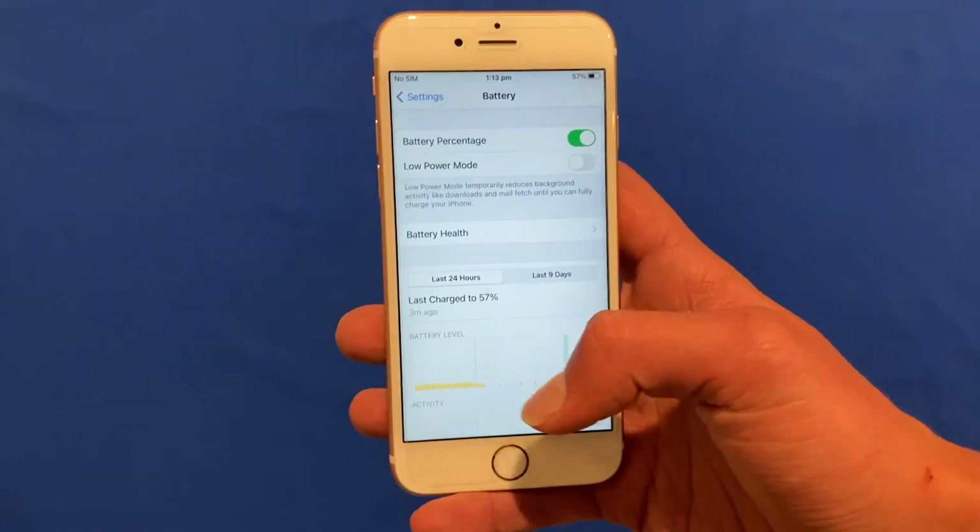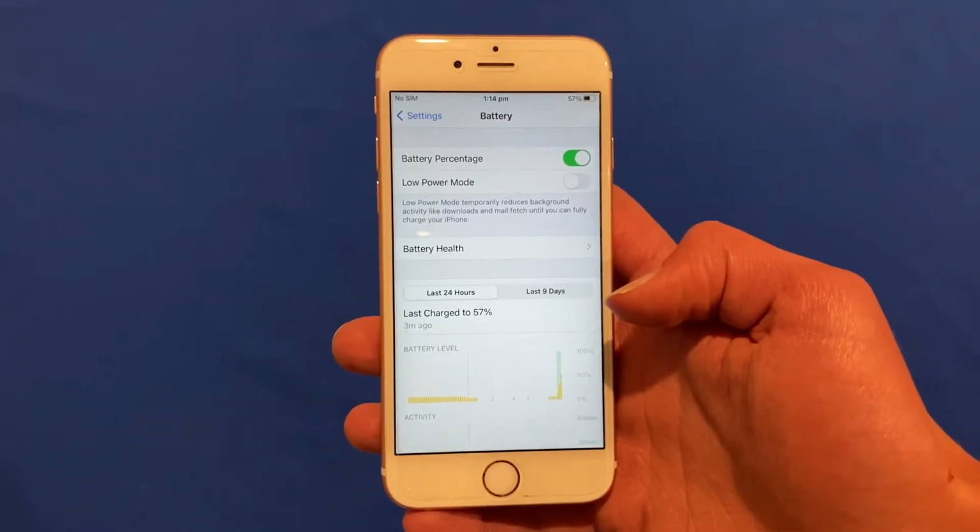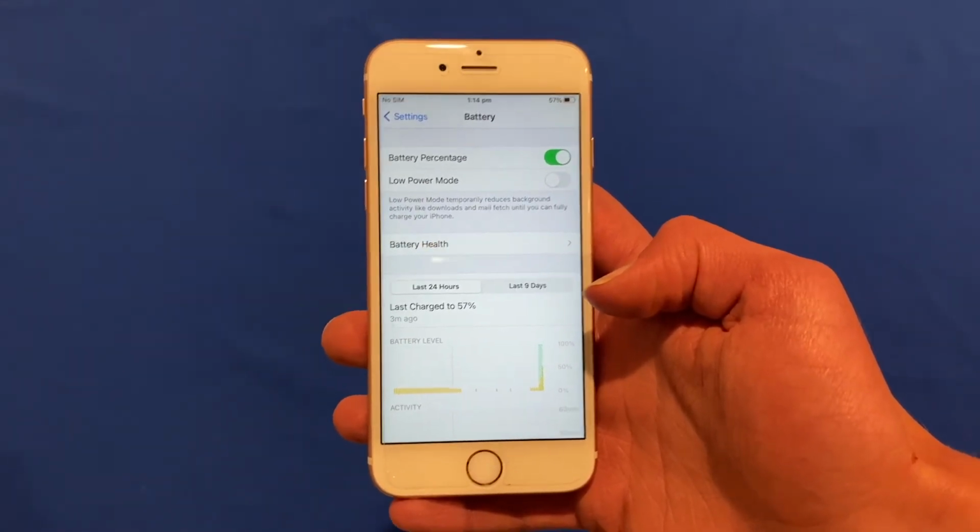So that's a simple step and method on how you can go and see it in iOS if you just want to see a little quick overview.